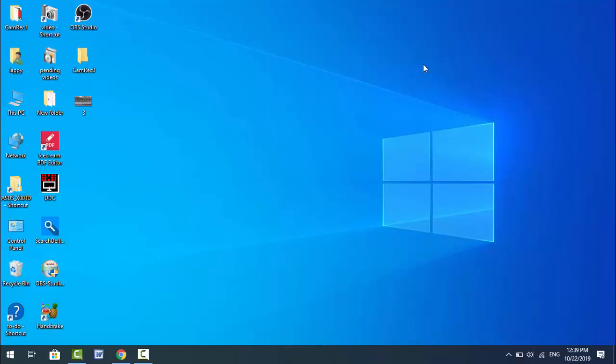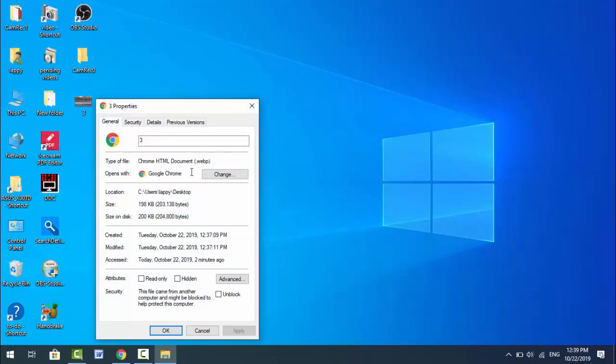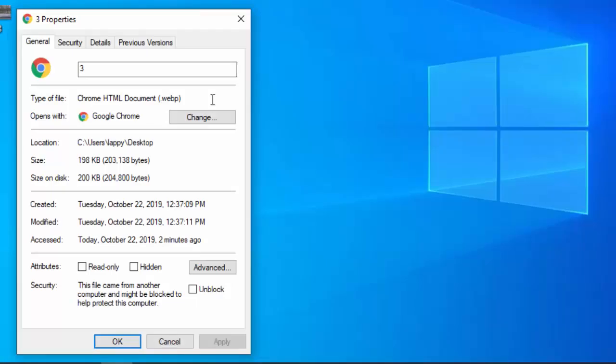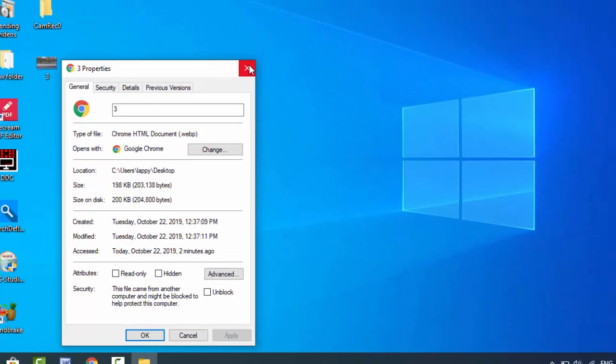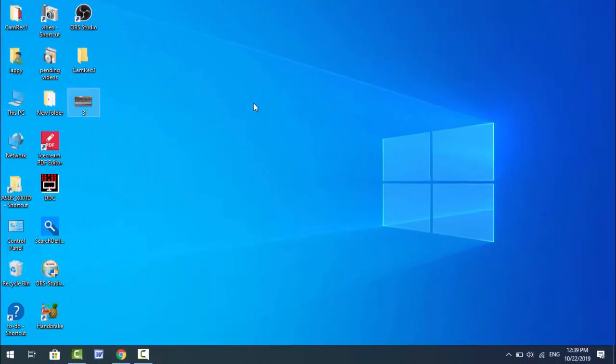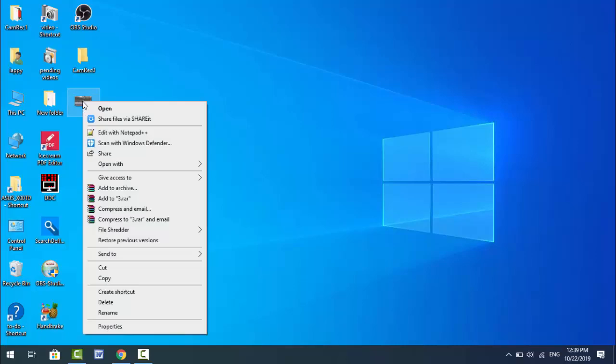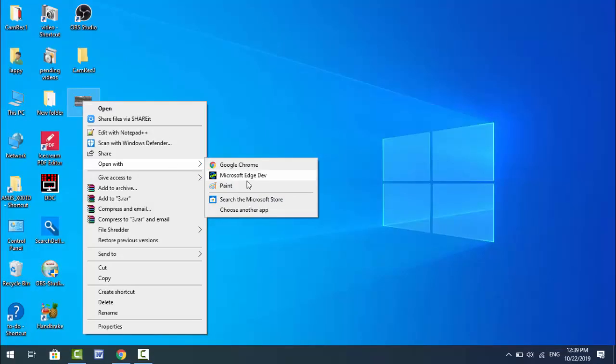So for this, guys, for example, I have one web page image file format. Just I'm going to show you now. As you can see, guys, this web page image file I want to convert quickly into a JPG file. So for this, guys, just right click on your image file like this and go to open with, and here you want to open your web page image file in Microsoft Paint like this.